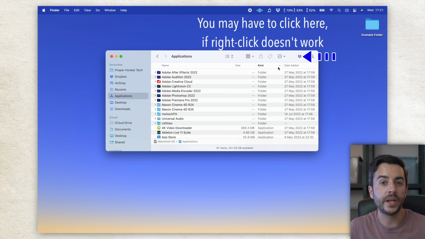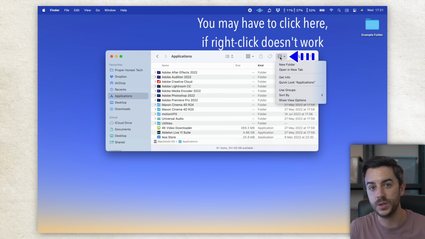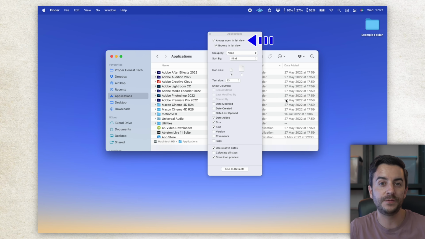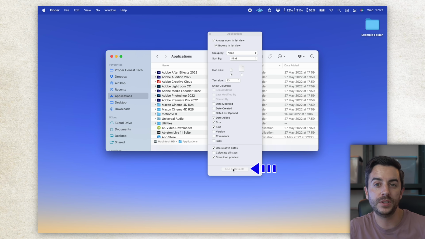Finally, I like to use List View, but I want each Finder window to automatically default to List View when I open a new window and not to revert to icons. So what I can do is right-click anywhere in the Finder window and choose Show View Options. I'll ensure that Open in List View is toggled on, and down here at the bottom I'll press the Use as Defaults button to ensure that this is how folders open up from now on. If you prefer icons, follow the same steps, but ensure that you're looking at a folder with icons before following these steps.